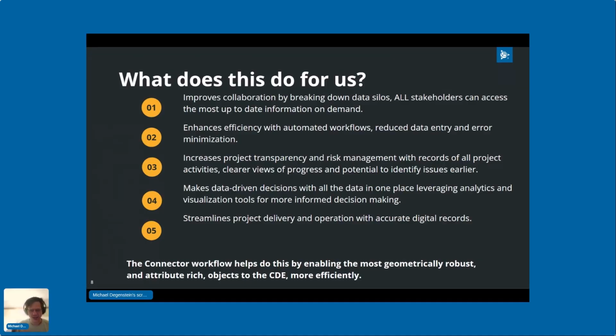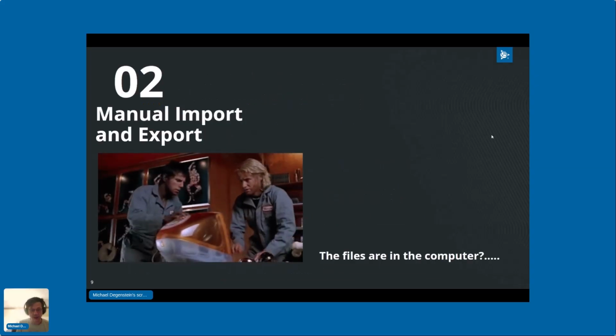But how does the connector workflow help us do this? Well, it enables us to deliver the most geometrically robust and attribute-rich objects to the CDE more efficiently. And this will streamline project delivery and infrastructure operations significantly.